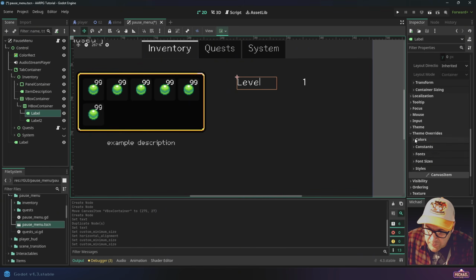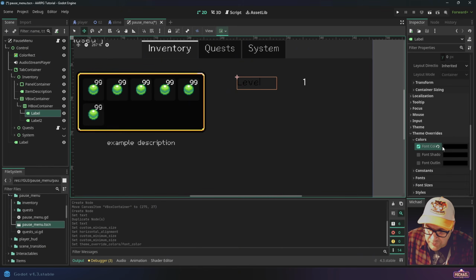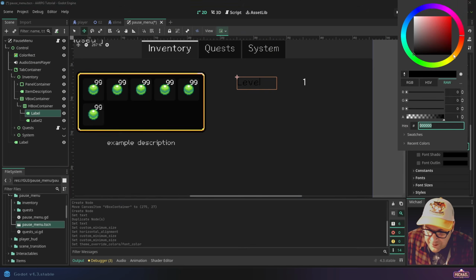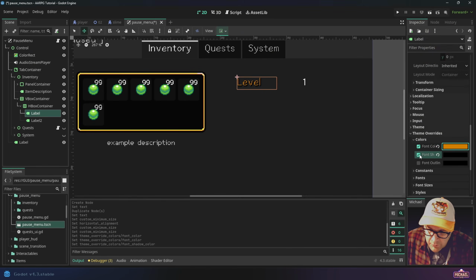Why not? I'm going to come in here to my theme overrides. We can do a font color. I usually do modulate. I guess I'm breaking from patterns here. And then, I don't know, we'll pick kind of like a browny, yellow, orange color, kind of go with the theme of this, right? And that looks fine. I want to put a font shadow on these two. I think that'll look nice.